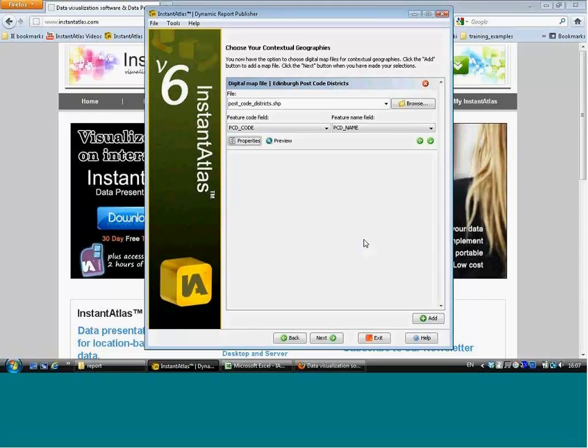Now, just a word of clarity here. Contextual geographies do not ever contain data. They're only there to help an end user orientate themselves with what they're looking at in reality. So a good contextual layer might be something like the districts here, which outline the areas of sectors that nest inside of them. Another one might be towns.